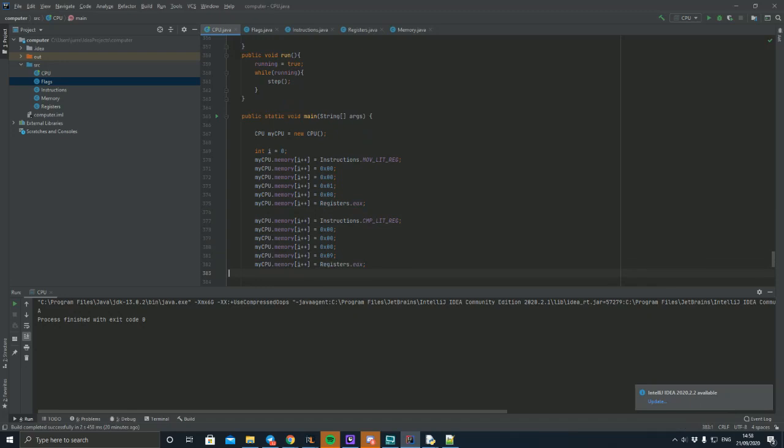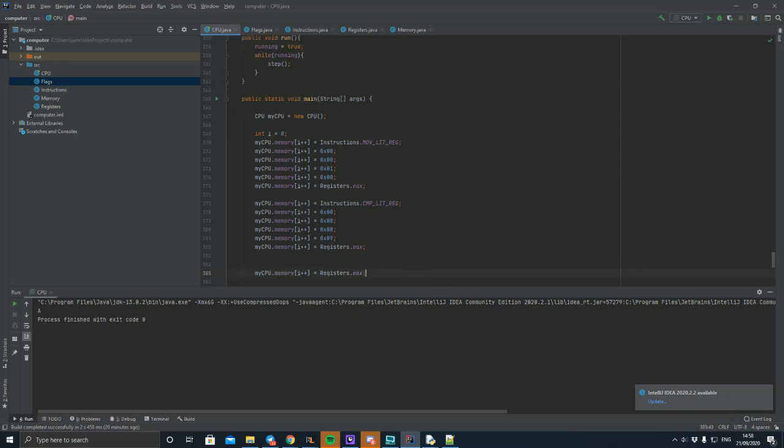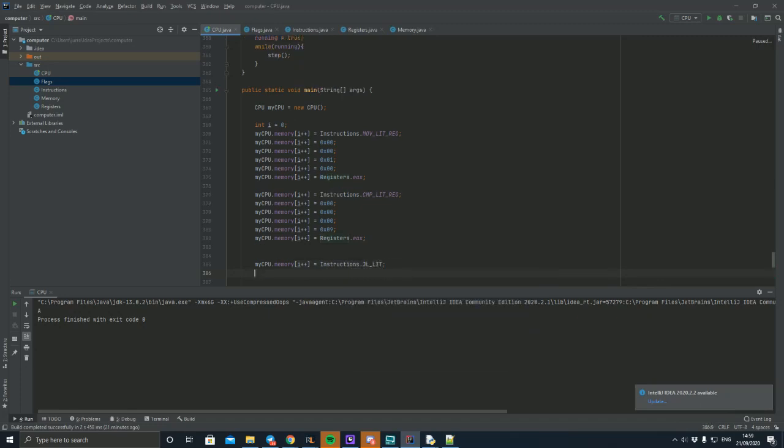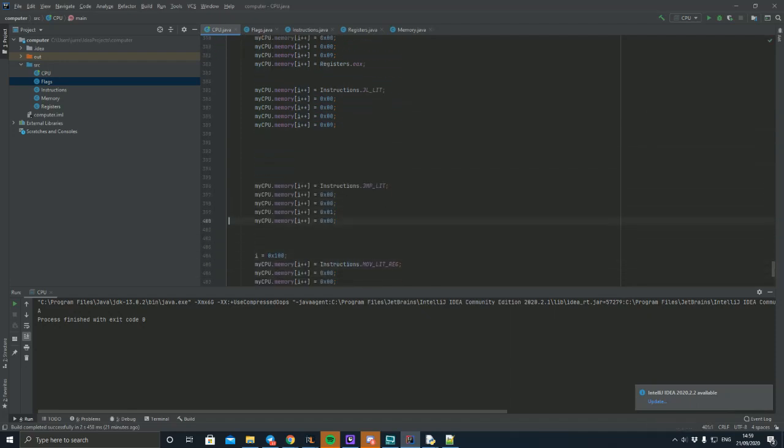So now we want to jump if the literal is bigger than the register. No, the literal is the 9, the register is the EAX. So we want to jump if the literal is smaller than the register. So now I can say my CPU.mem is instructions.jumpless, jump less to a literal. And then we have an address, and the function to check. Give me a sec.